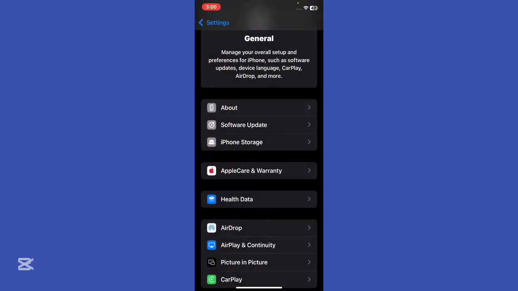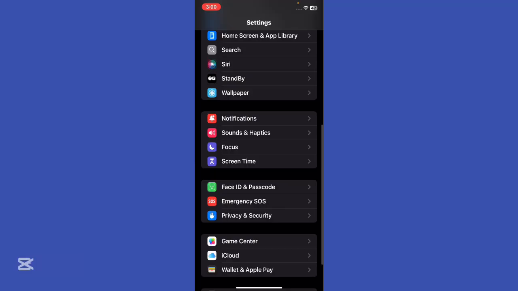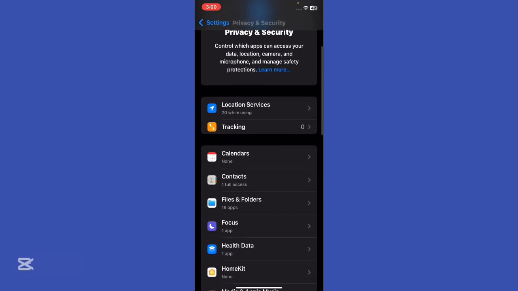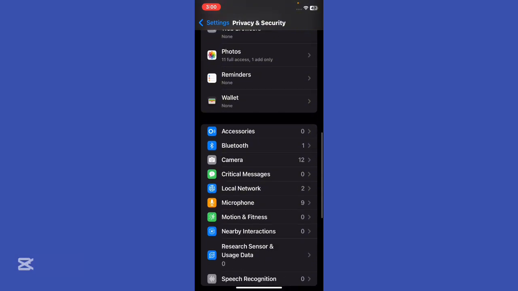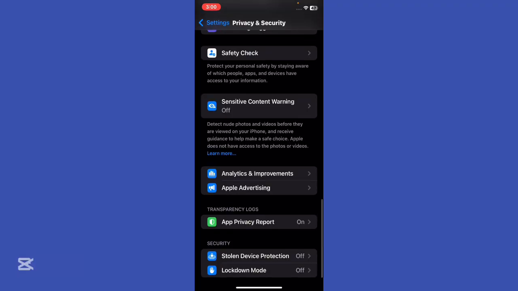Enable security protections in Privacy and Security. So go back right here, find Privacy and Security. Ensure background security improvements are enabled to allow patches without a full iOS update. Okay, and update apps.